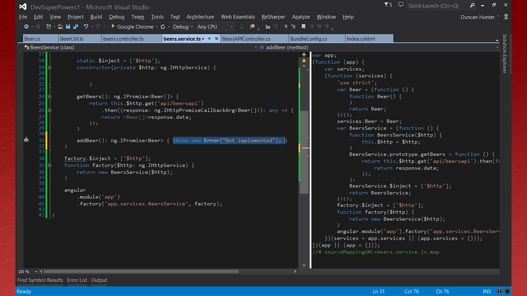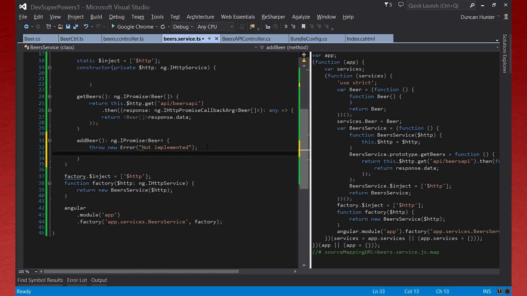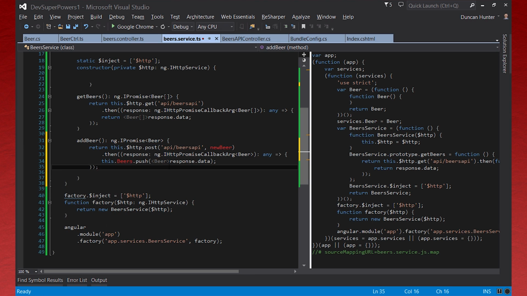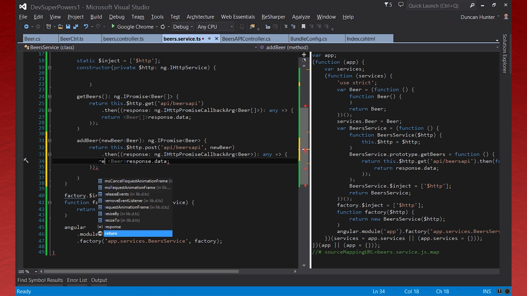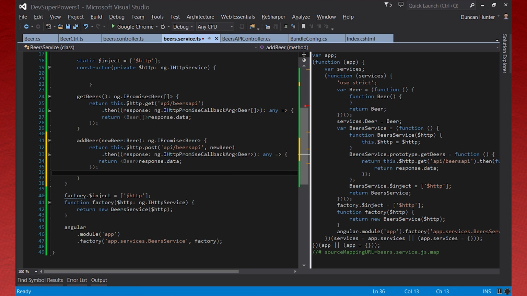And we've got this add beer, and we can use ReSharper to help us with the typing, implement missing members, come down, get rid of the throw new exception, Control V, and we need to pass in a new beer that is of type beer. And we're just going to return the response.data again. And that's going to be of type beer.